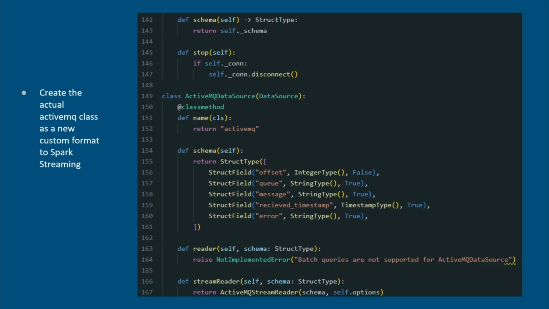All right, so we're going to skip down to the bottom here. ActiveMQ data source, this is the last class that you have to implement, so last interface. My implementation is the ActiveMQ data source, but you're inheriting from the DataSource class. As I mentioned, there's a data source for CSV files, there's a data source for the Delta format, there's Parquet files. So in our case, my new data source, you have this name method that you're creating, this class method. I'm calling it ActiveMQ. So now I've implemented all these methods.